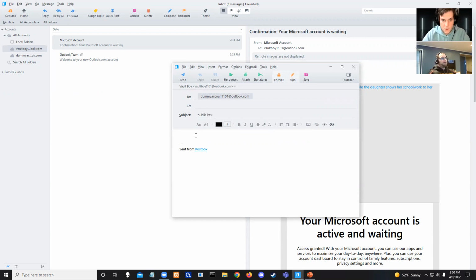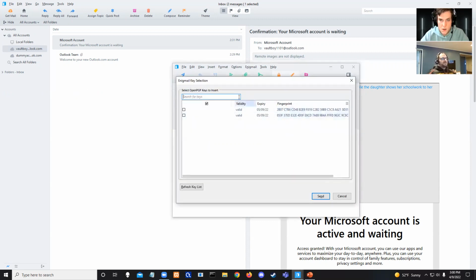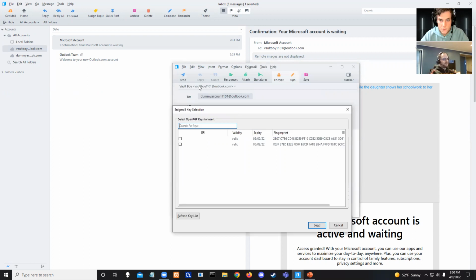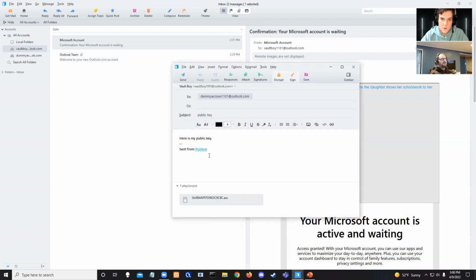We're gonna type public key for this. Here is my public key. And then you go to Enigmail, attach public key. For this account, since it is Vault Boy, it was the first key created, which is going to be the bottom one. You hit send after you click the checkbox.